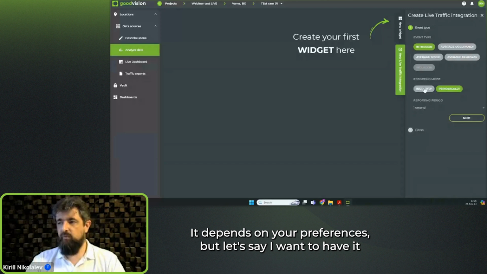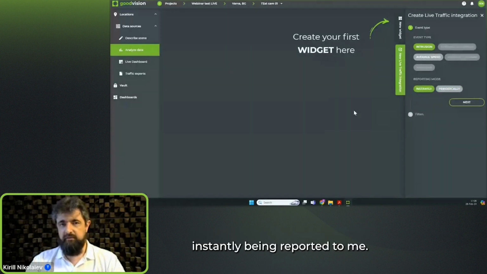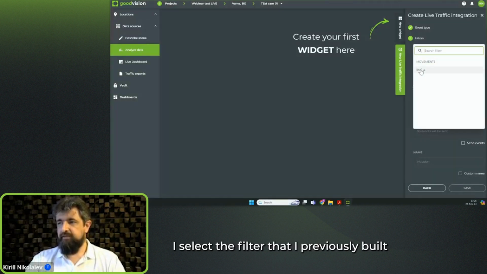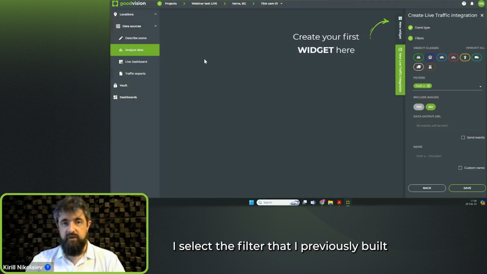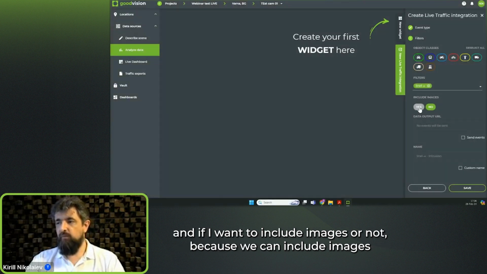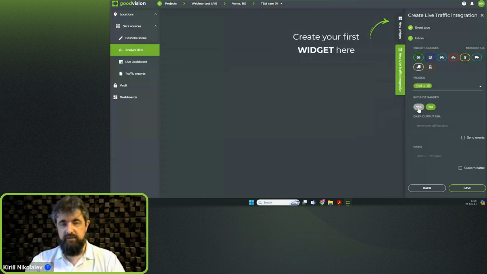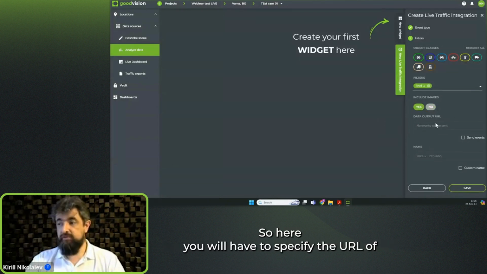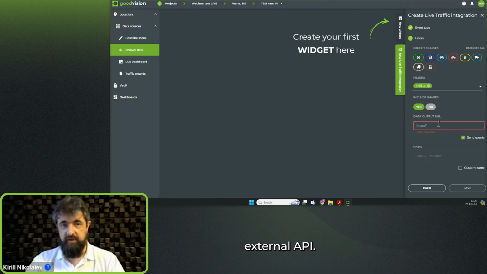But let's say I want to have it instantly being reported to me. I select the filter that I previously created on the main screen, and if I want to include images or not, because we can include images in addition to data payload to messages that we send to external API. So here you will have to specify the URL of external API.